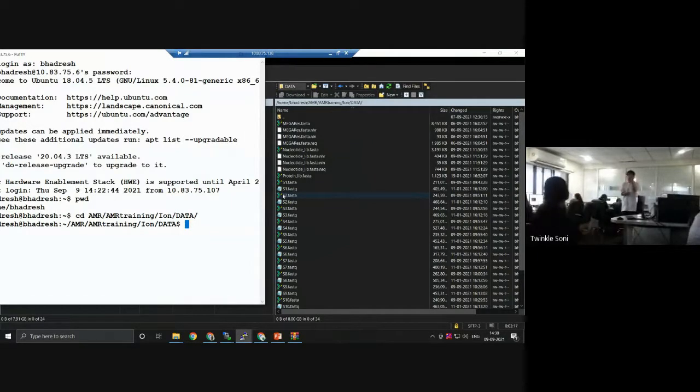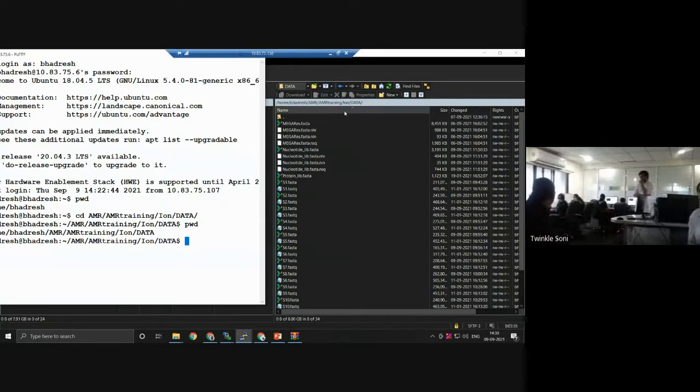Is everyone able to reach up to it? Right? Okay. In order to see whether you are in your working directory or not, you can always type pwd. It will show you the present working directory, and it should be the same as the address which is written over here. If not, then you are at the wrong place. Cool.